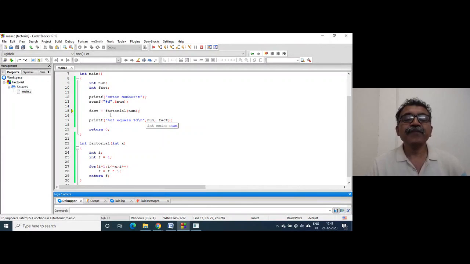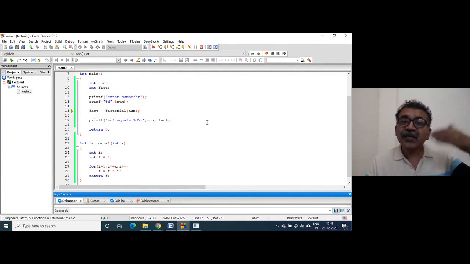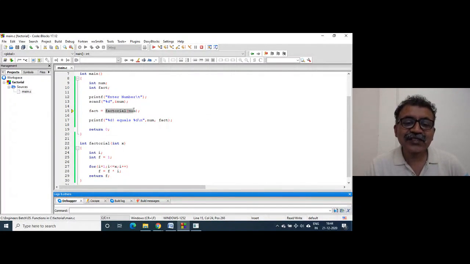The first reason is that this is an assignment operator. An assignment operator in a precedence table has the lowest precedence, last. On the contrary, if you look at the precedence table, the function has the highest precedence. That is the reason this is executed first.